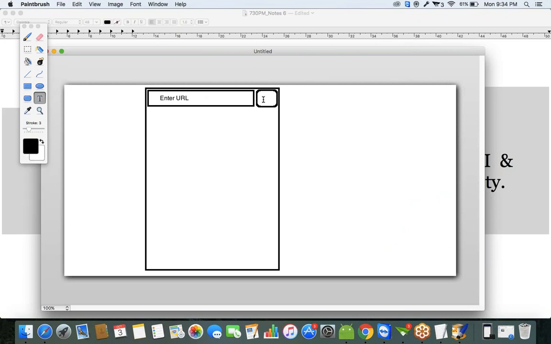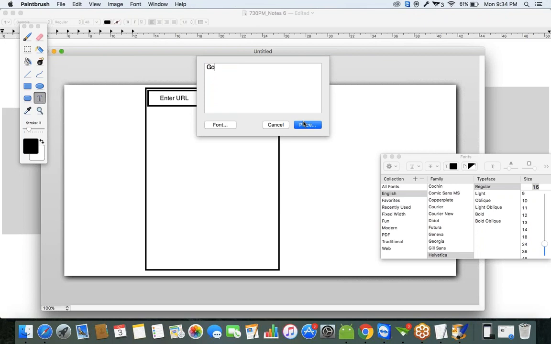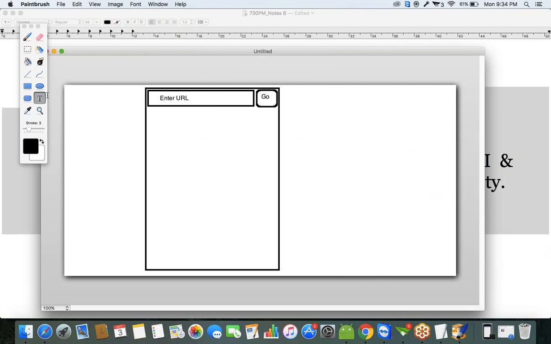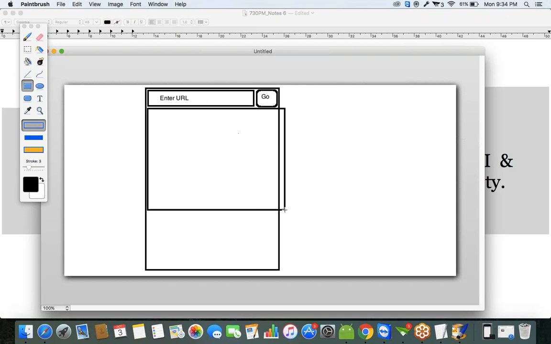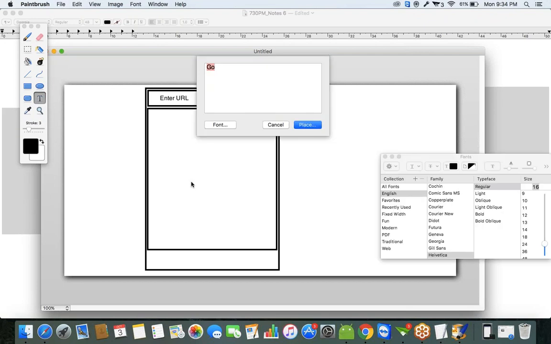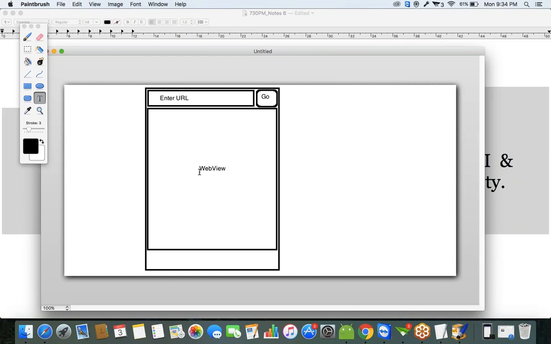Whenever the user clicks the Go button, whatever web page the user has given here, we want to display that particular web page on the WebView component. And at the bottom of the screen, I want to create a few UI components, a few controls.